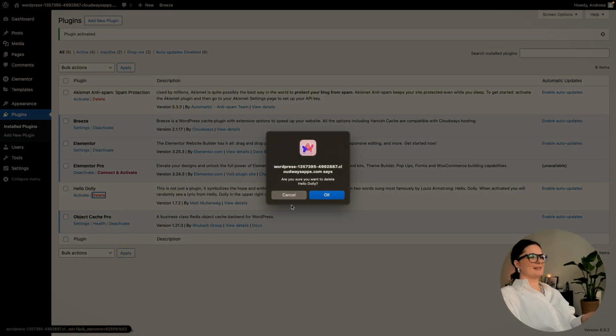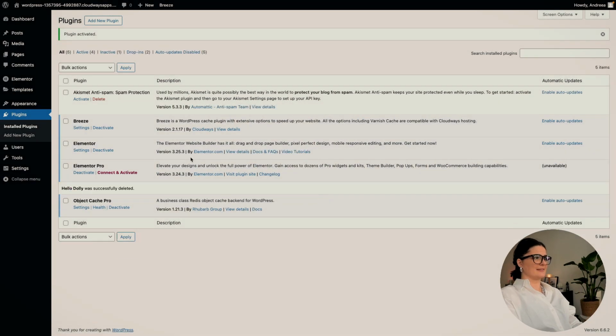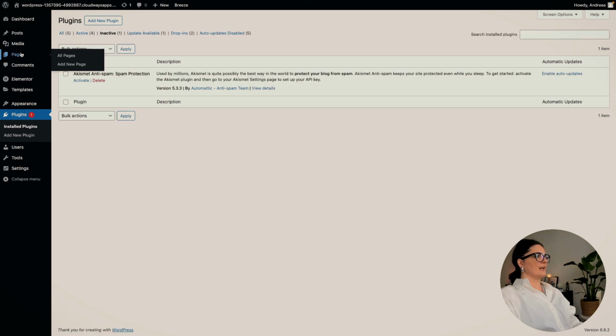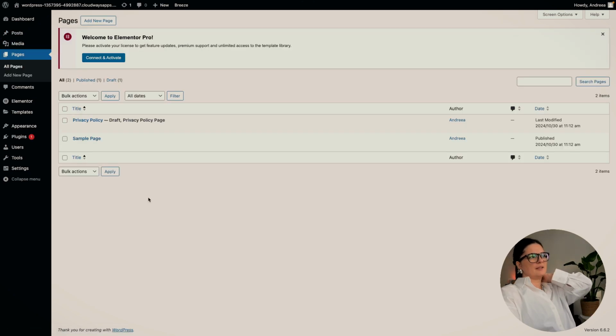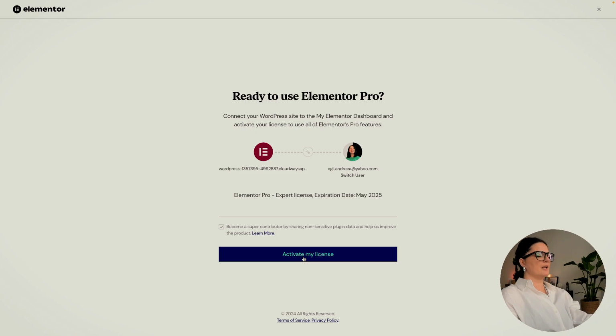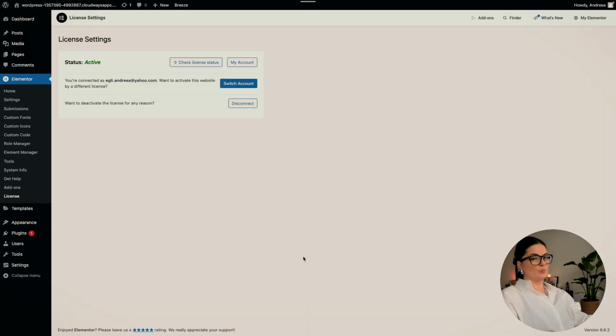I'm just gonna delete this because this is just something that annoys me all the time. Why is it even there? I have no idea. Forget it. Let's just move on and let's activate my license and off we go.